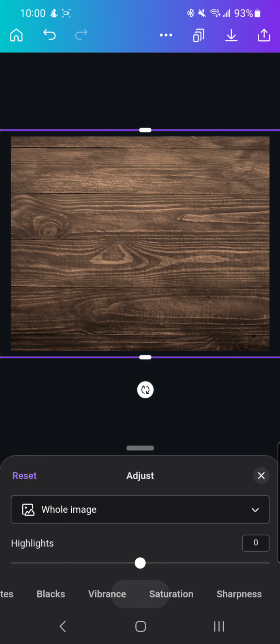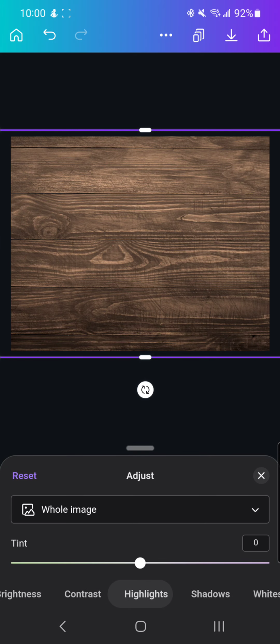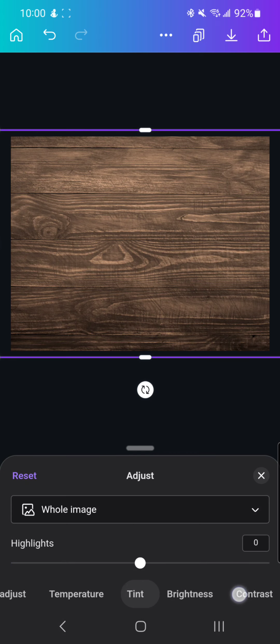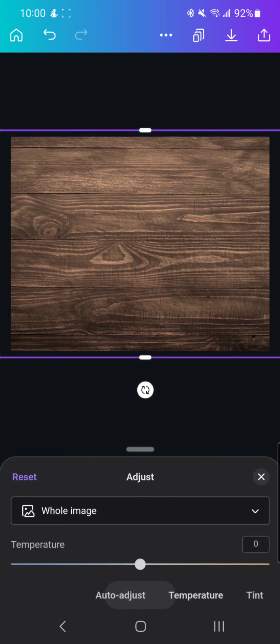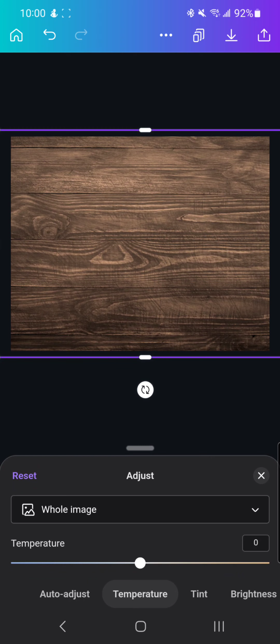I thought there was a warmth. Maybe there's not a warmth. Maybe I'm being crazy. There's a temperature. That's basically the warmth. So on temperature, if you go farther this way, it's going to make it more on the redder side. And you go this way, it's going to make it more on the blue-green side. So, you know, if you want it to be a little bit more of a brighter brown red color, you can drag it over there.